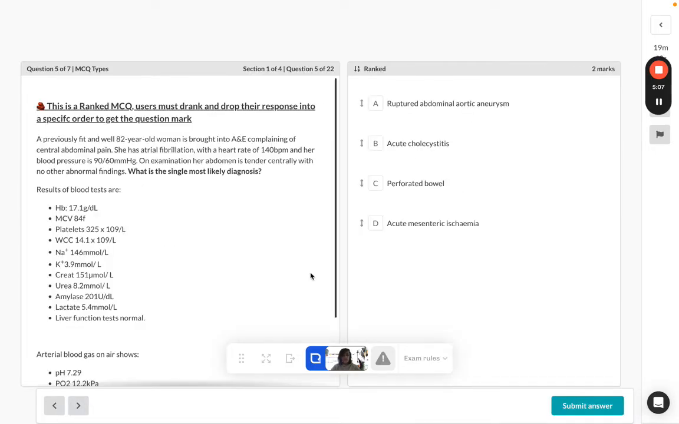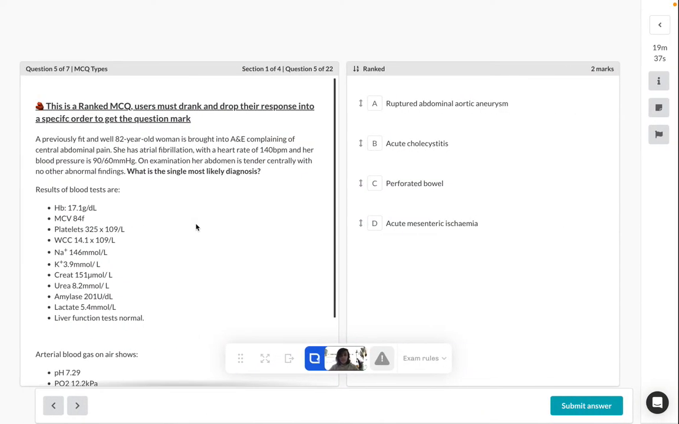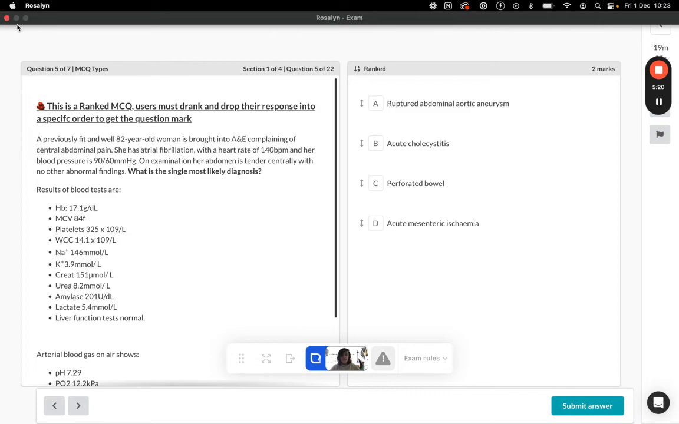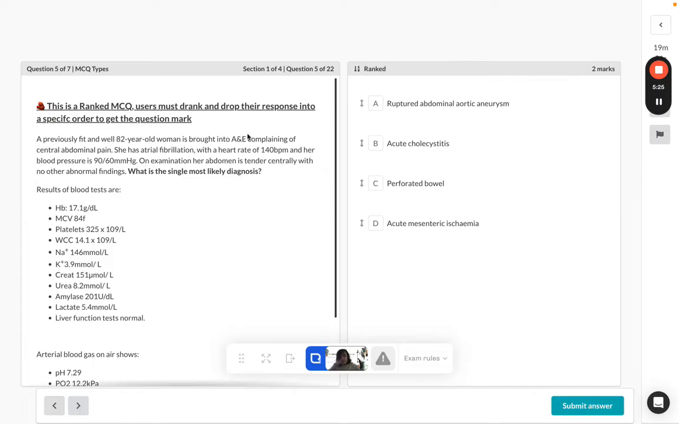And we can see what happens now if we try and go away and open something else. It's going to automatically ping me back into the Rosalyn exam, not allowed to open any other applications. If I close this, I will end the exam for myself, so there's no way out. We can keep going through.